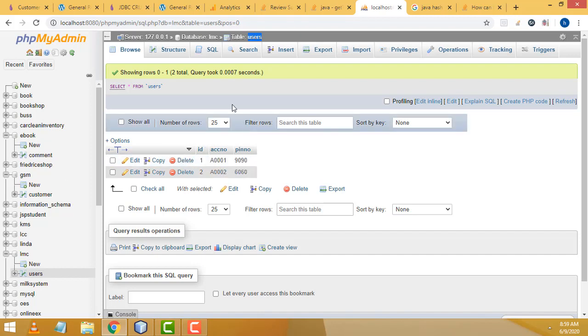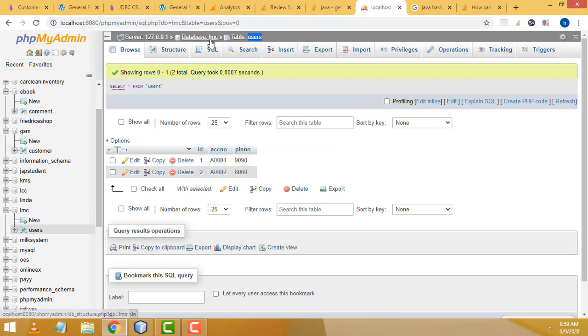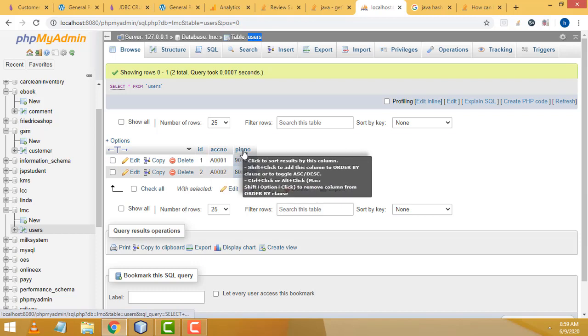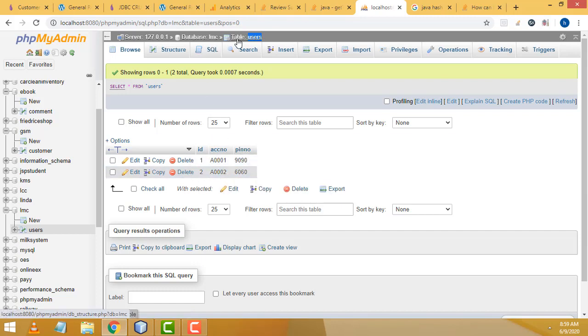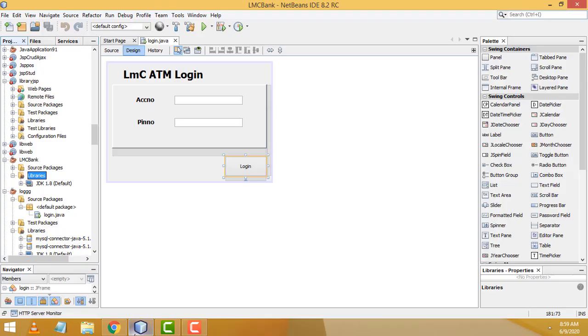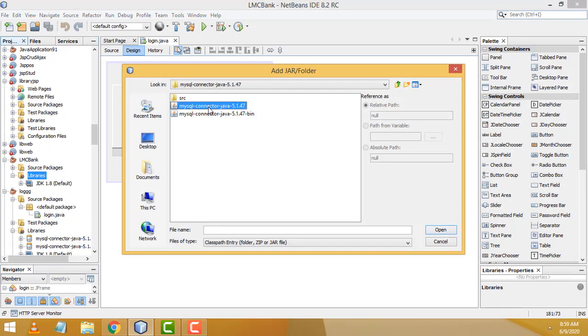Here in MySQL I have created the database. This is the database I have created, the LMC database, with a users table. This is the account number, PIN number, right? This is a very simple table I have created. After that I already downloaded the MySQL connector. Select Libraries, Add JAR folder, and hold the control key down and add them.